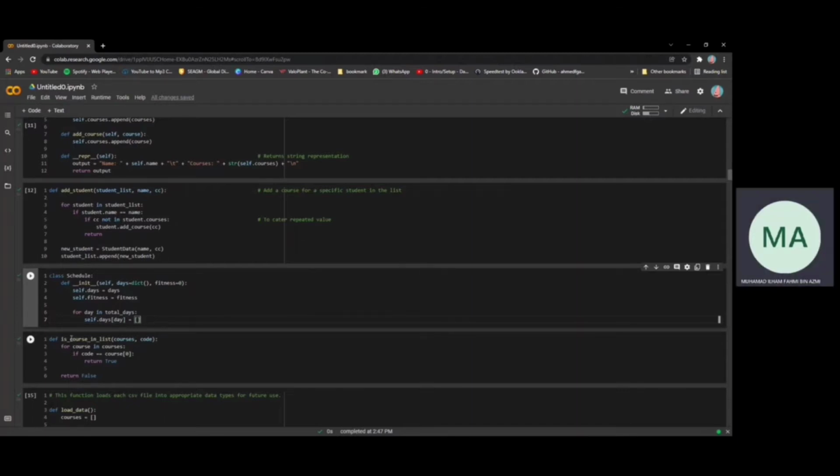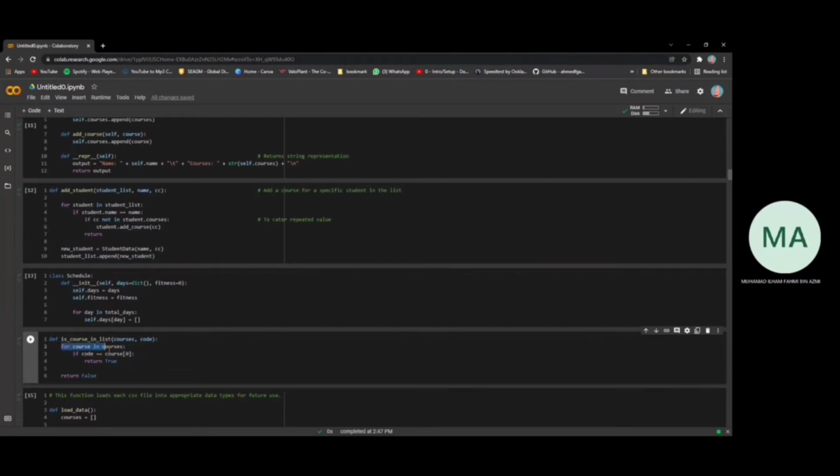The next function is cost in list with the parameters of courses and code. The for loop is used to loop over the cost in the courses data that we have uploaded earlier. In the loop, the if function is to check whether the code is equal to the cost. If it is true, then it will return true, and if not, it will return false.